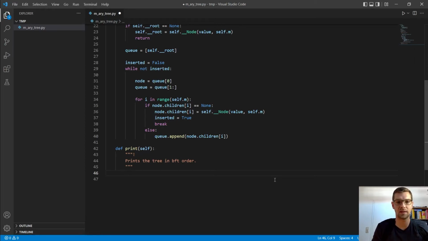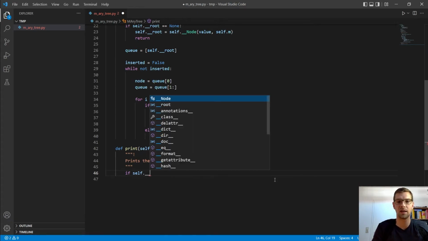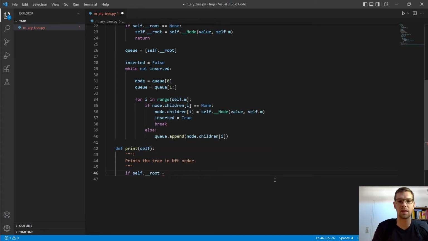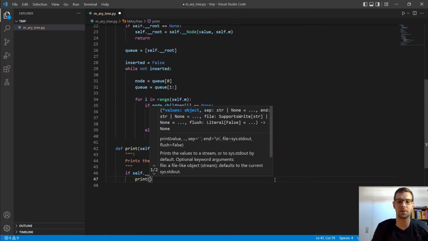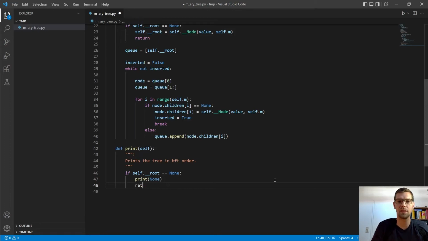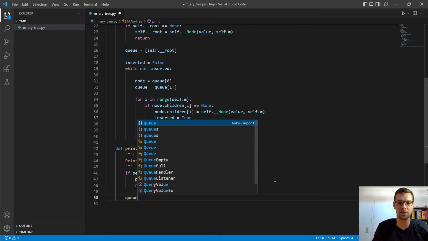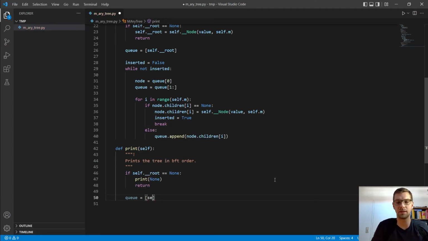And here I want to do basically the same as in the insertion, but I will alternate the for loop down there a little bit. So I say here if our root is none, then I actually want to print none, and I want to return, because then the tree is empty and we are done with it. Otherwise I create a queue again, and that queue will be again initialized with the root node.